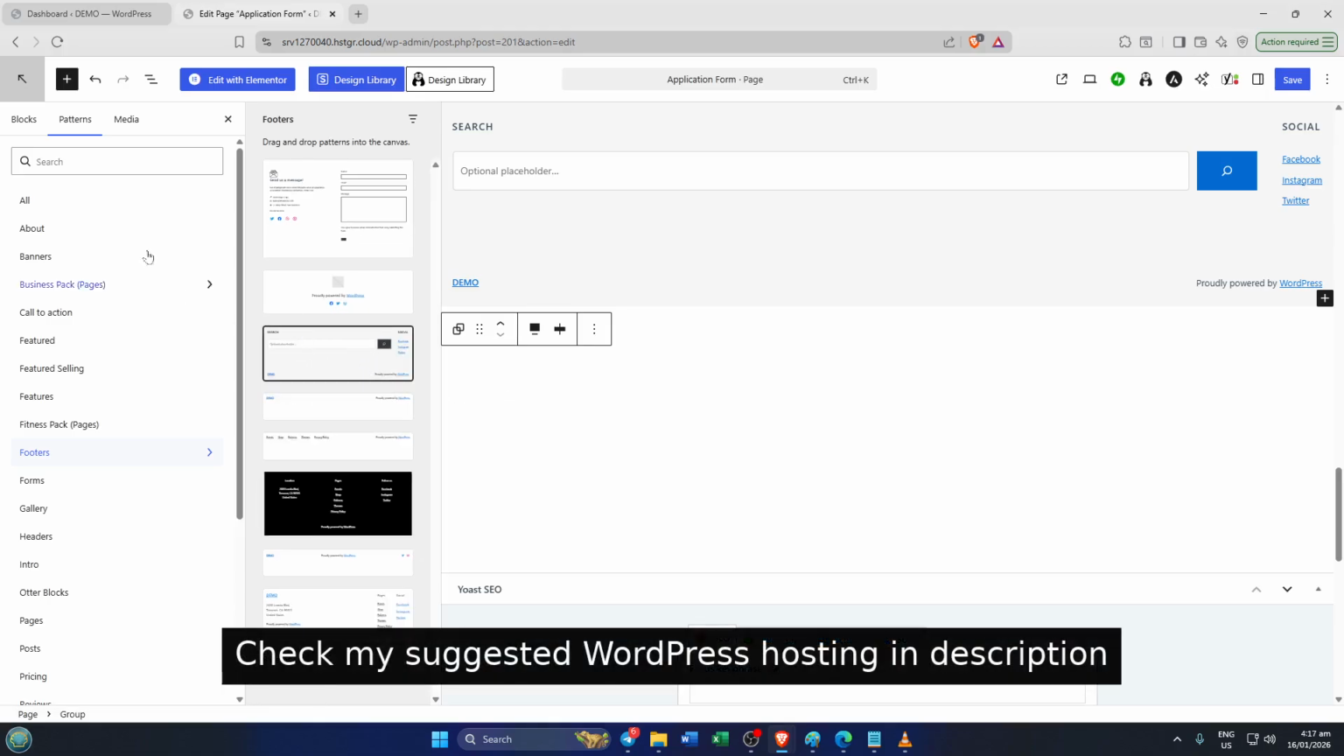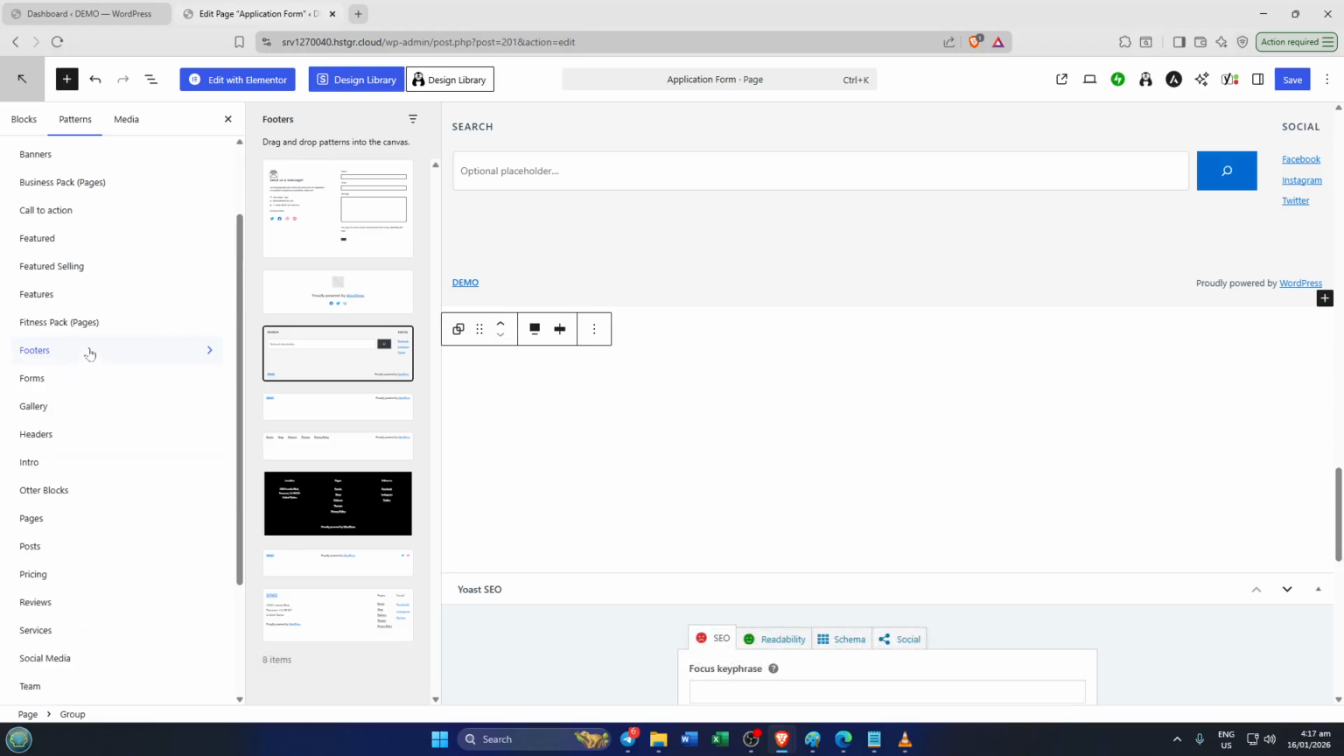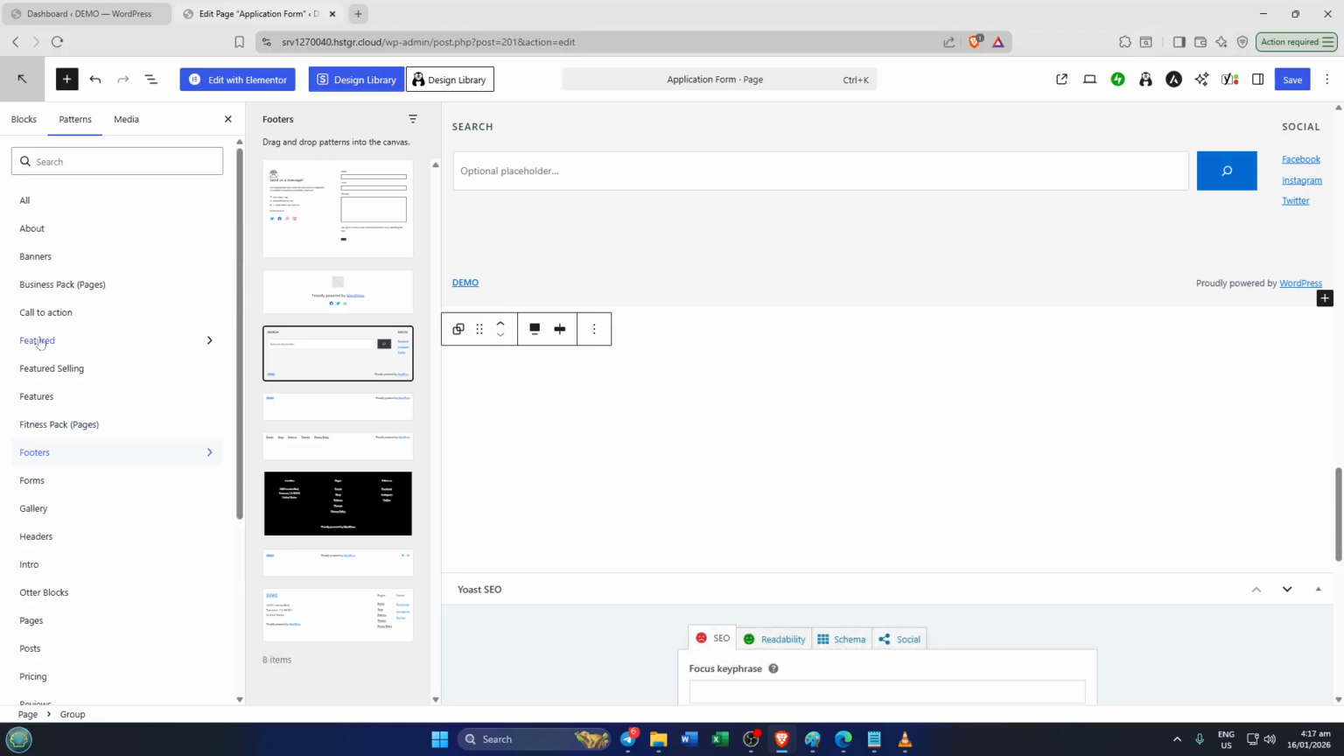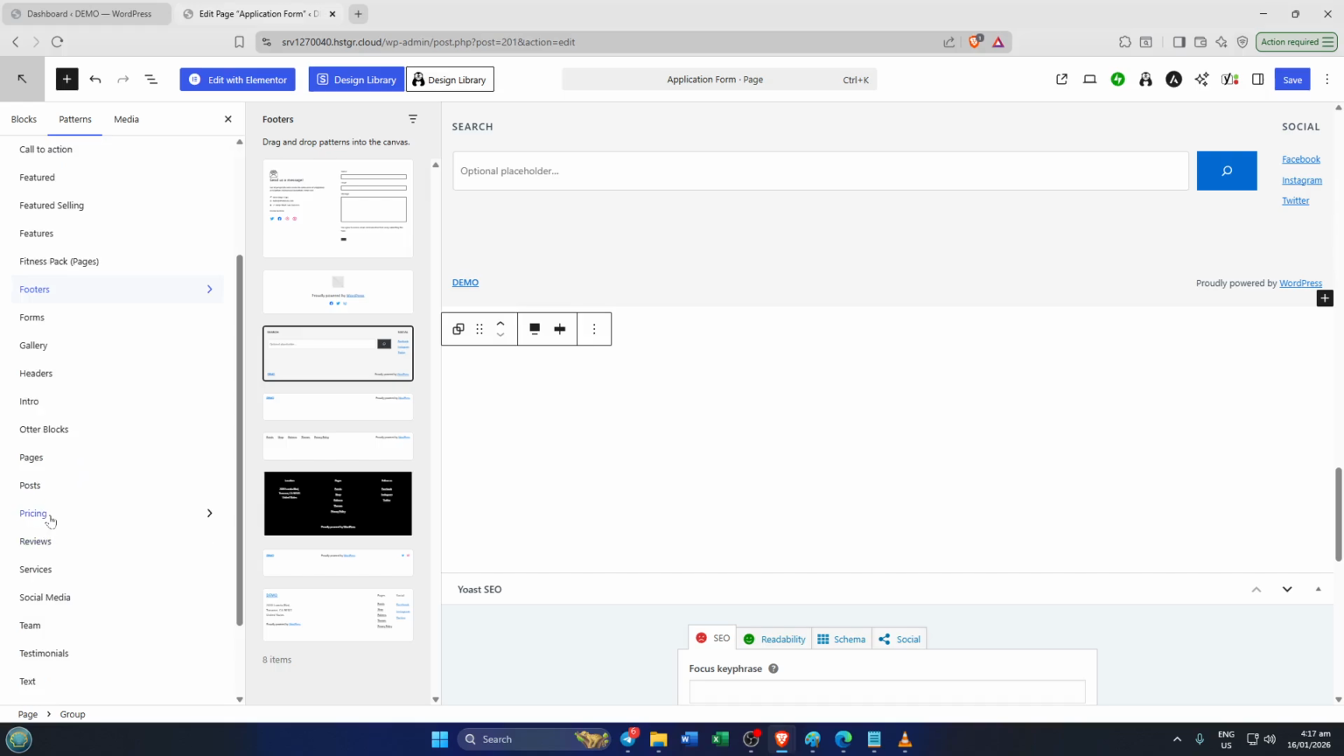To swap a pattern, click on the block you want to change, such as your header or your footer. In the sidebar, browse the available patterns. Take a moment here and scroll through. You'll notice different styles, arrangements, and features. When you see one you like, select it. And WordPress will automatically replace your current header or footer with the new design.